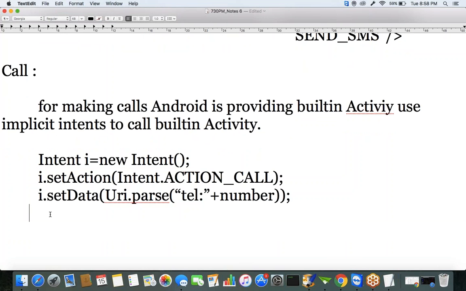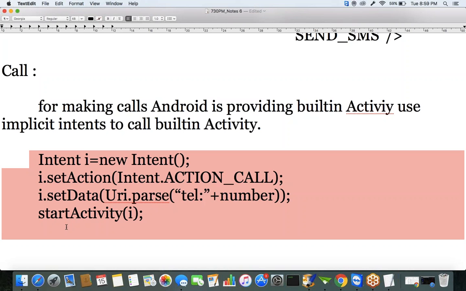Then after that, use startActivity of the intent object. Start activity of what? Intent object. So by using these 4 lines of logic, it will call the call screen.